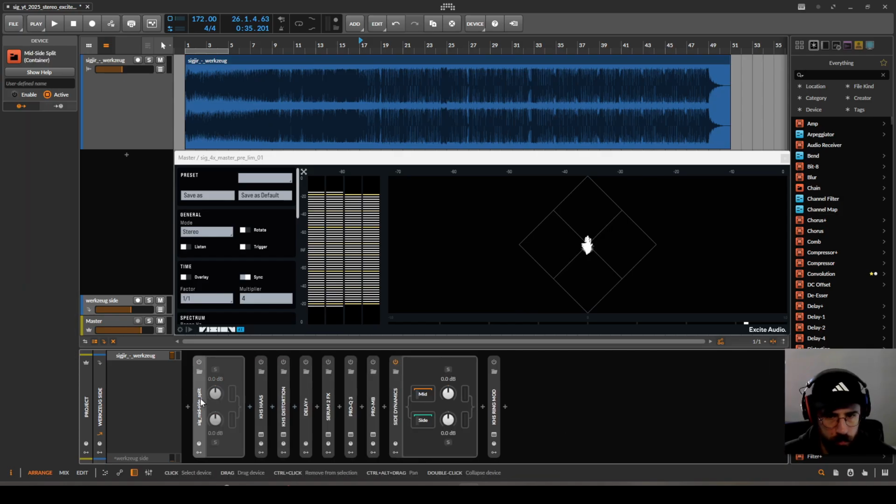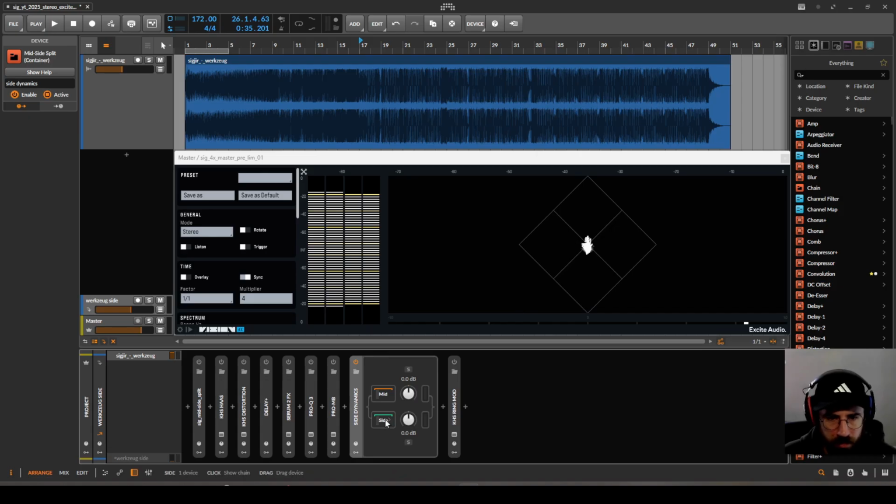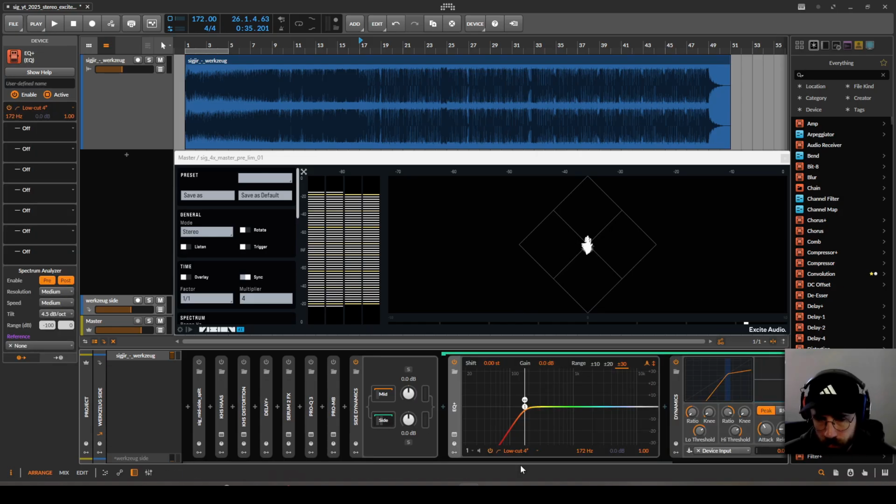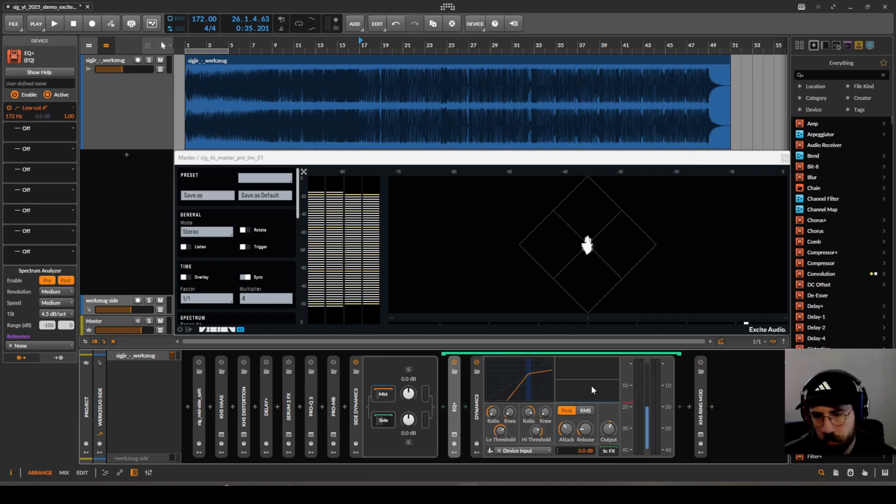So we'll close this, and on this mid-side split, on the sides, we're going to use an EQ to cut the lows out, and a dynamics processor, which is a compressor, to think about how to word this.